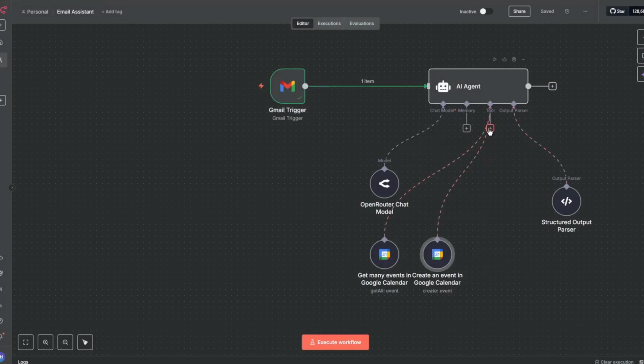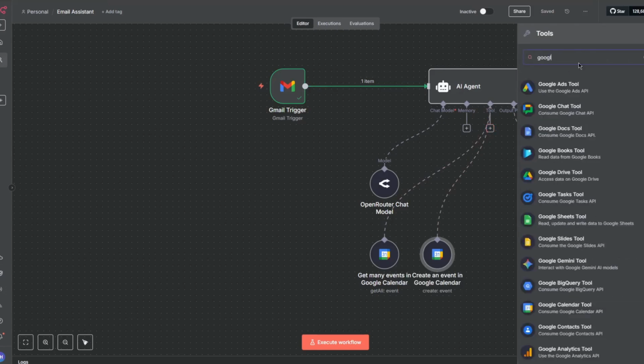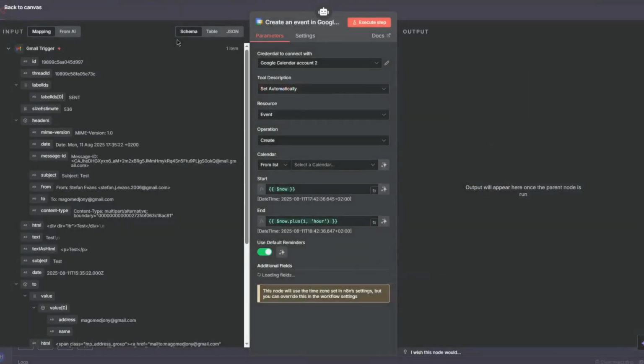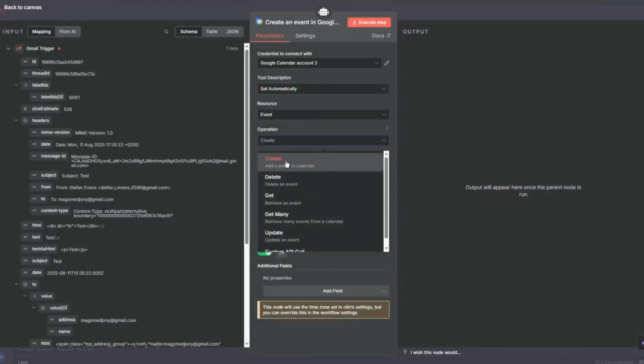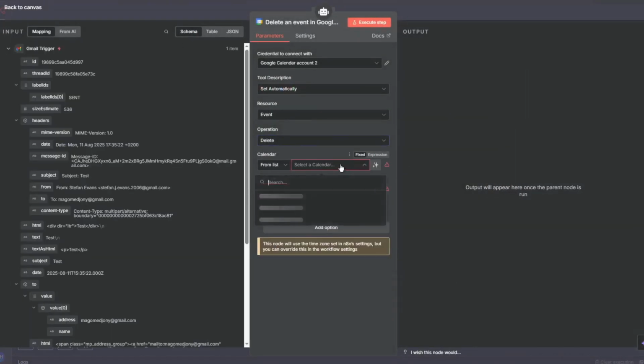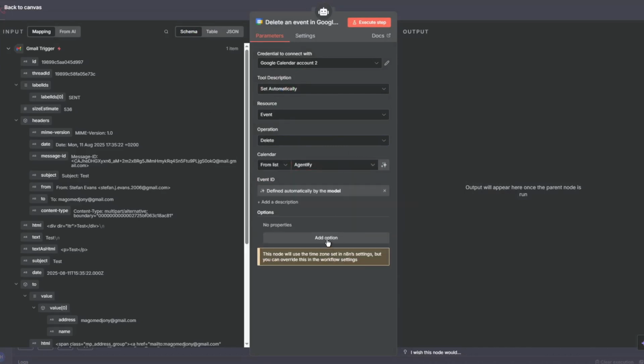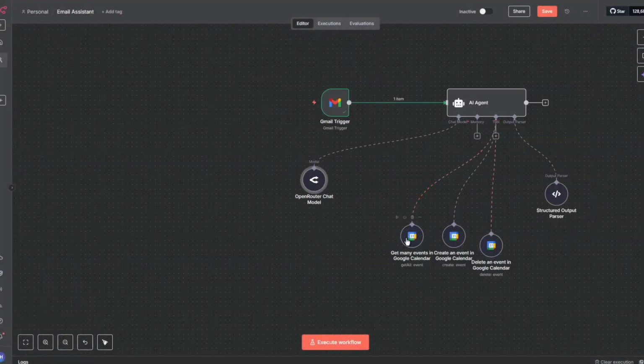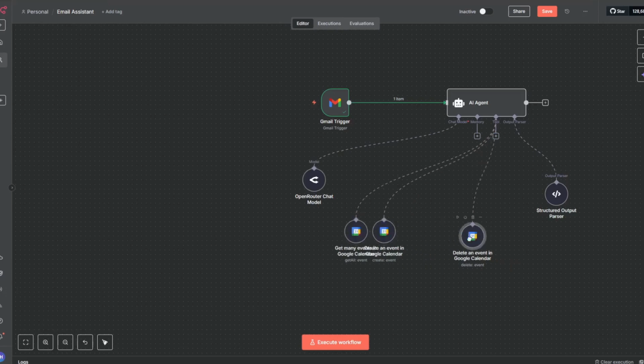Now we're going to add another tool, Google Calendar tool, and then delete event. So it can actually delete events from Agentify by event ID. I'm going to leave that the same. Okay, so now we have the Google Calendar set up. I'm going to organize this a little bit.